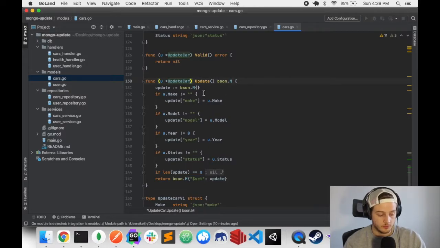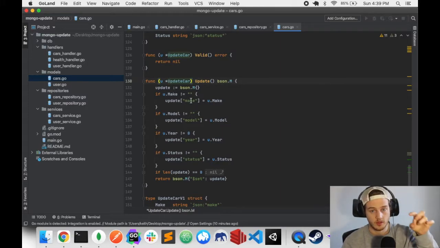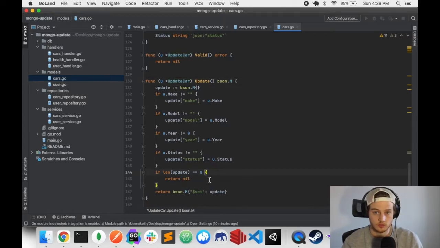So if the make is set, we put in make and then the value. If the model is set, put the model and the value. If year is not equal to 0, put the year there. If the status is set. If all these are empty, just return nil. Don't do anything. And then we use the set method.